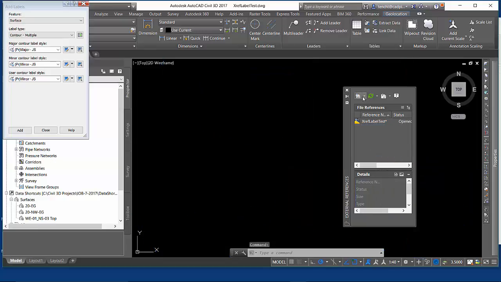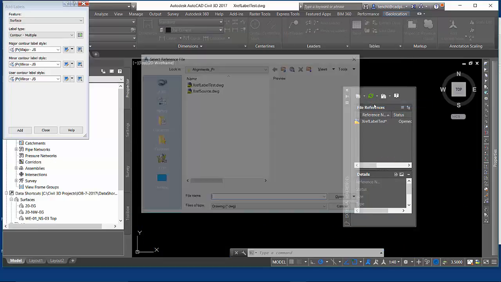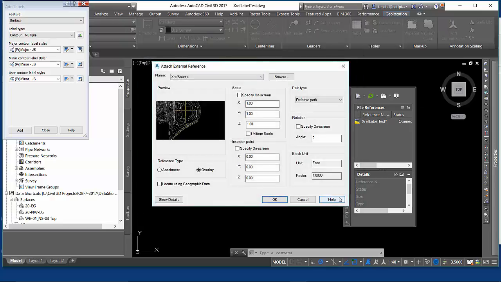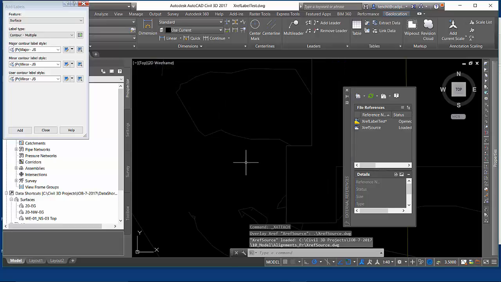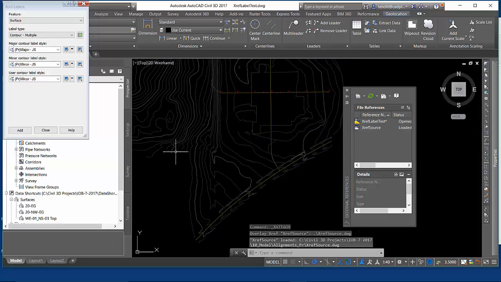So I need to attach my drawing, and make sure I don't attach using local geographic data, but attach at 0, 0, 0. Same exact drawing, same exact XREF.